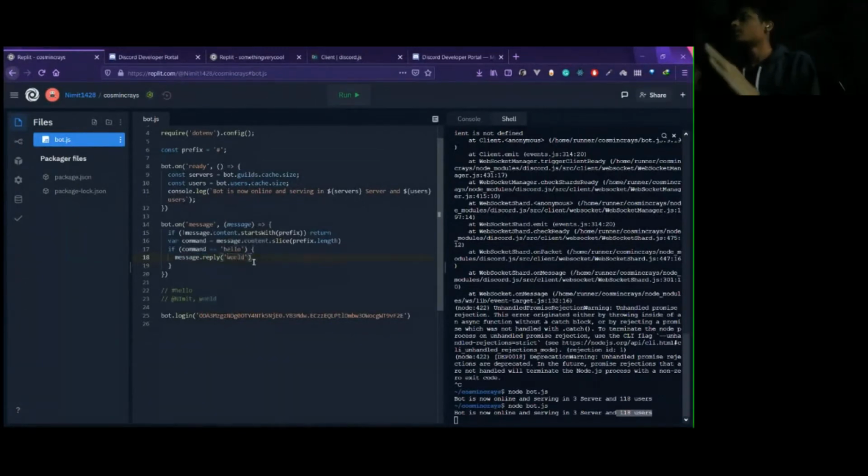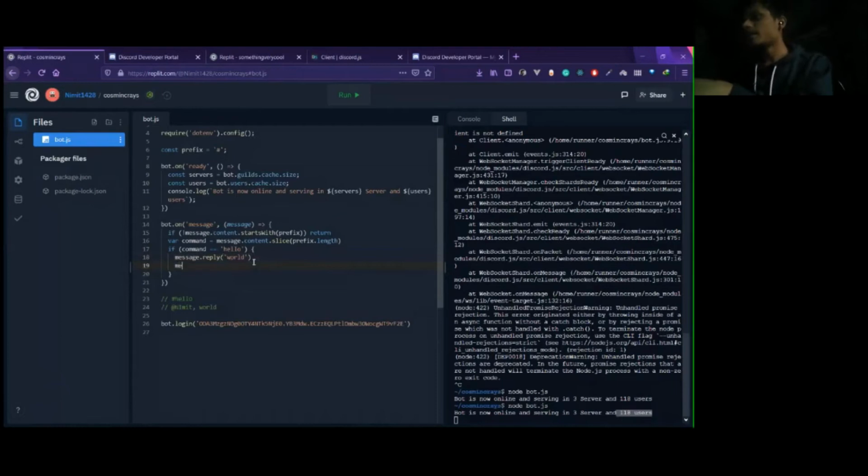So there are two ways basically to send messages on Discord. One way is message.reply, and the second way is message.channel.send. I'll just show you how to do that.